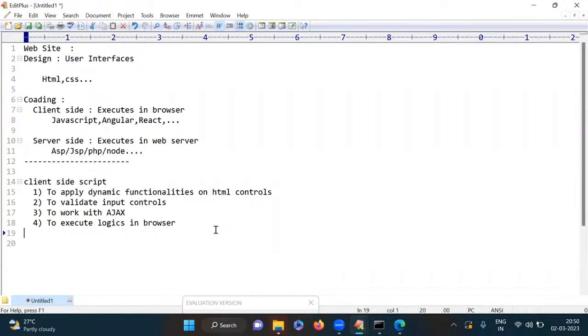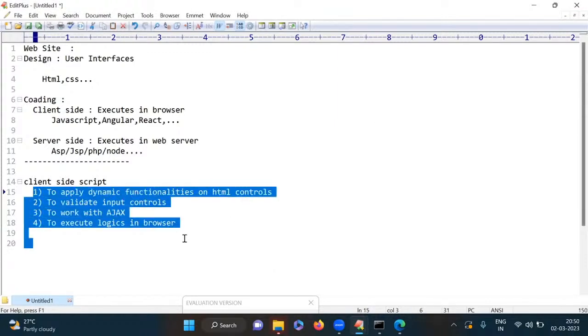You got this point? If it is server-side script, when the user clicks on the plus button, minus button, or any other operation after entering the number, the request is going to the server, there it is processing, and the response is coming back to the browser. For this entire request and response, it takes some time. That's why most of the logics in web applications we are implementing with client-side scripts. So this is the main reason why we are using these client-side scripts.